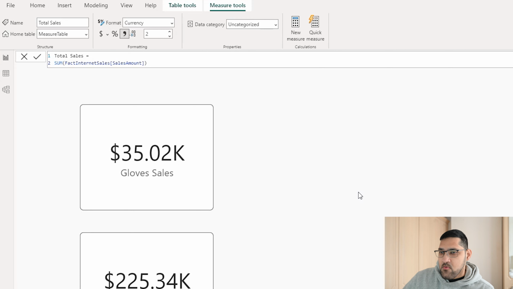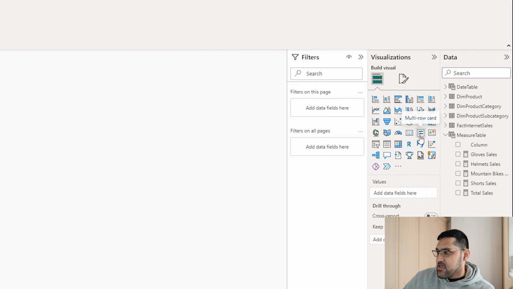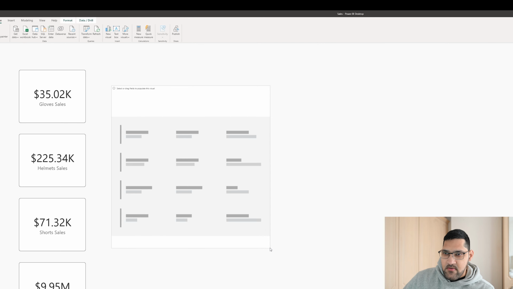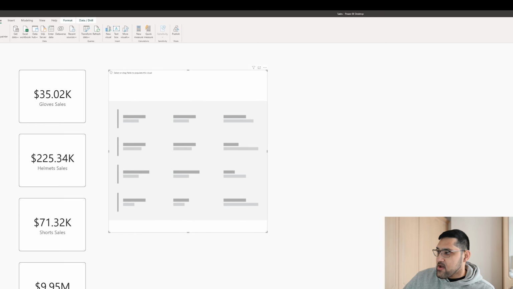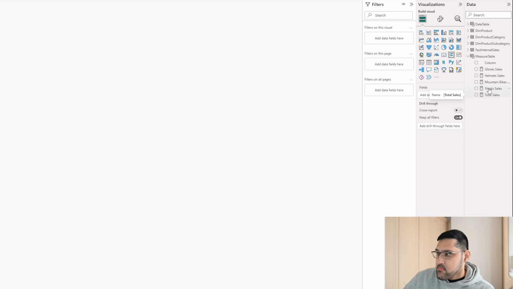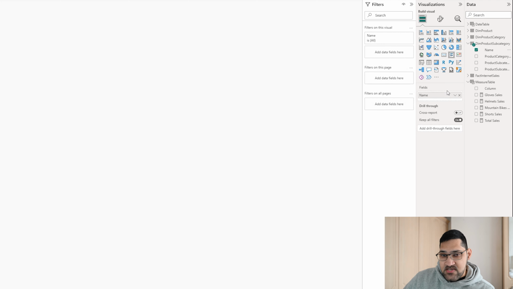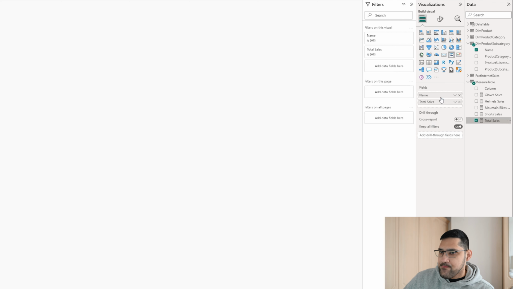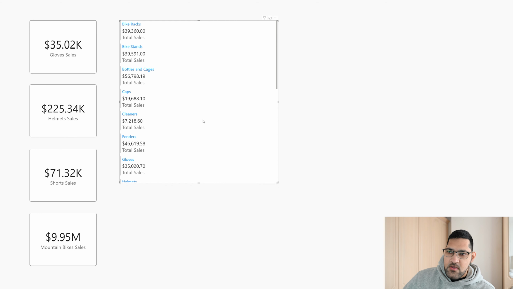Now that we have that, what I'm going to do is drag it into a visual. So I'm going to create a multi-row card for this. And let's make that a bit bigger. What I'm going to do now is 2 things. The first is I'm going to bring in my subcategory. So let's drag that in. And the next thing that I'm going to do is bring in my measure total sales. Now what you can see here is that we've got total sales for each individual subcategory.